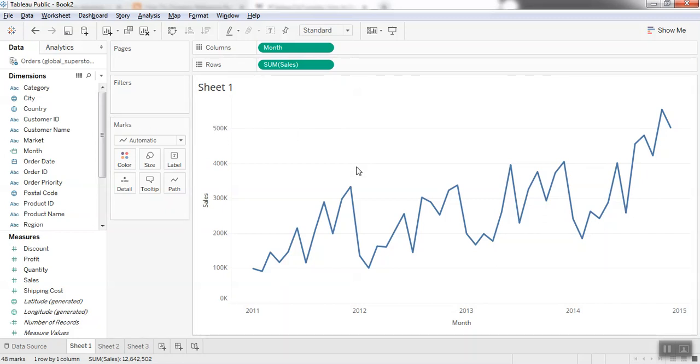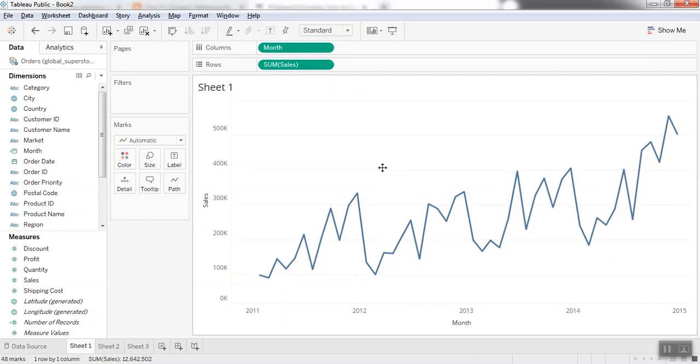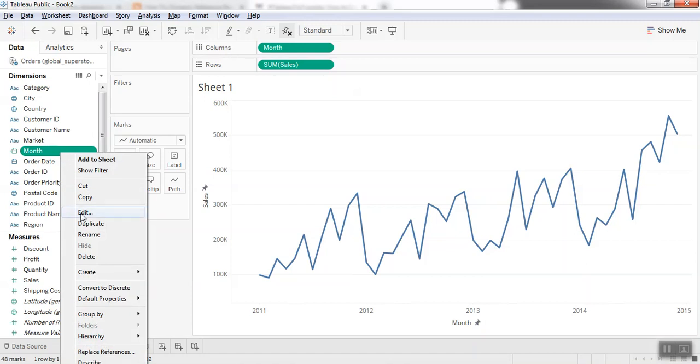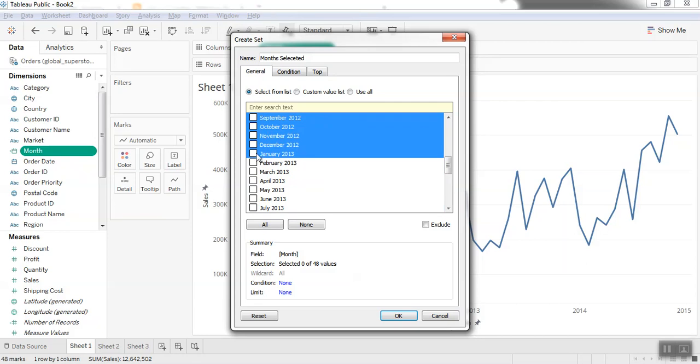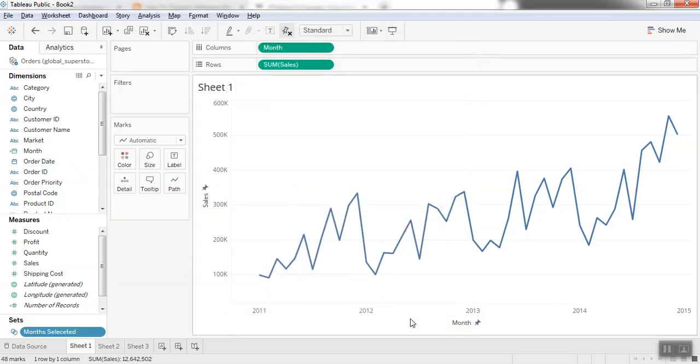Now our goal is to create a set action such that whenever we hover over any point, for example, if I hover across these points, I want all these months to be highlighted with a reference band. So to do that, first of all, we need to create a set using the calculated field month. So we right click on the month, go to create and then click on set. And over here, let's name it as months selected. Let's select a couple of months over here and then click on OK.